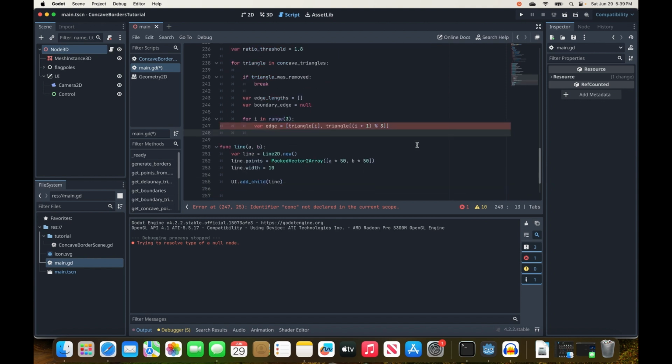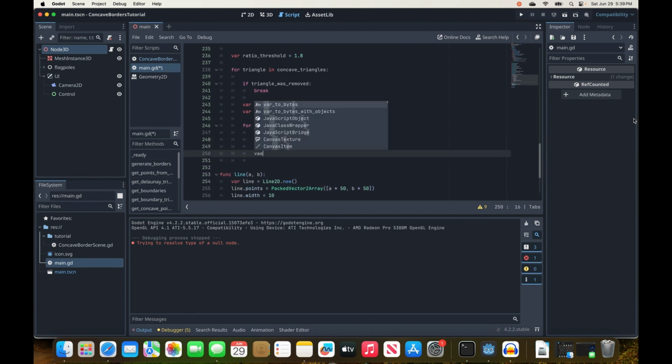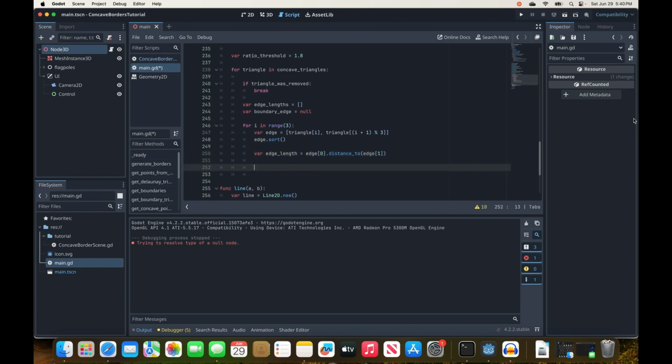And then we'll sort the edge again. Then edge length equals the first element of edge dot distance to the second element. So now we have our edge length, so we'll add it to our edge lengths array. And now we have an array of edge lengths.